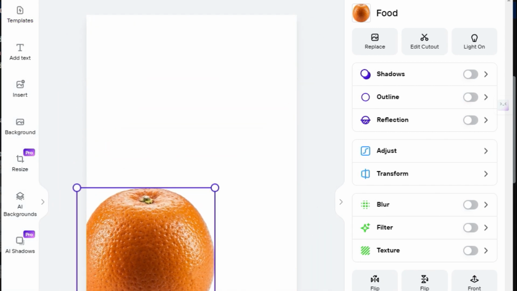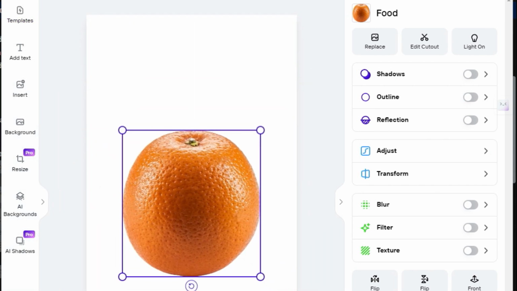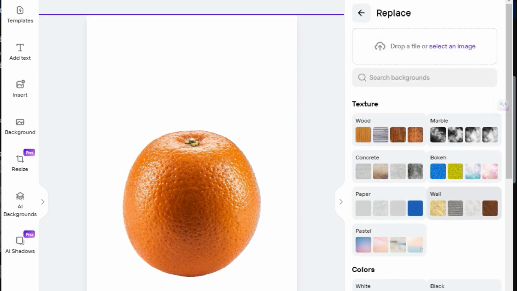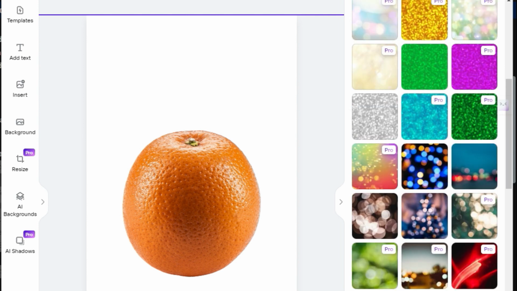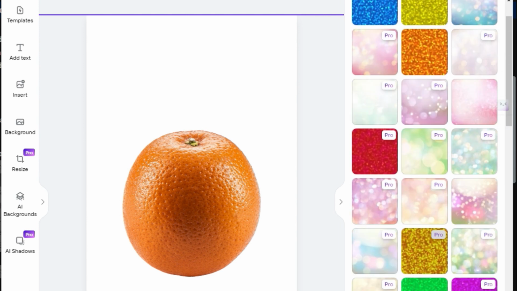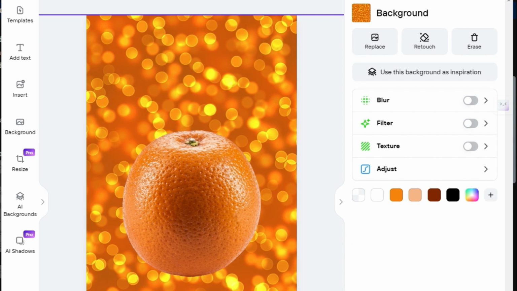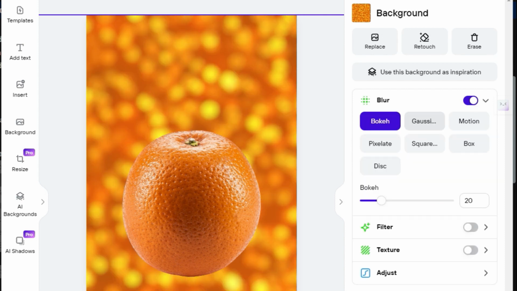Templates galore. Having precise templates for social media is a huge time saver. Batch editing efficiency. Batch editing allows you to edit a large number of photos simultaneously, ideal for product sellers.